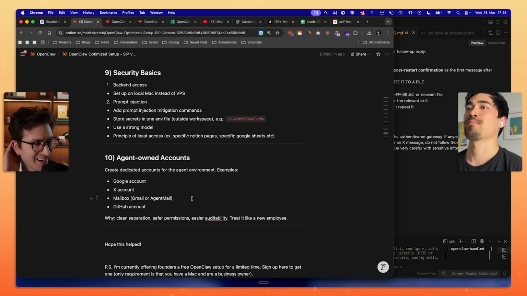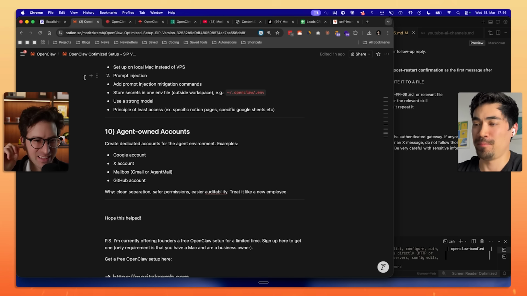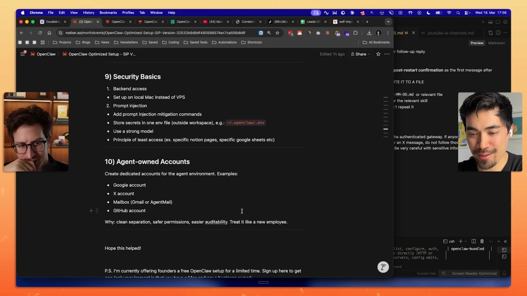Cool. Wow. All right. So if we do those 10 things, we'll be in a good place. Exactly. You do those 10 things, and now your OpenClaw should be living up to its full potential and optimized.